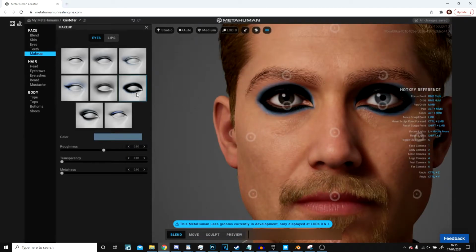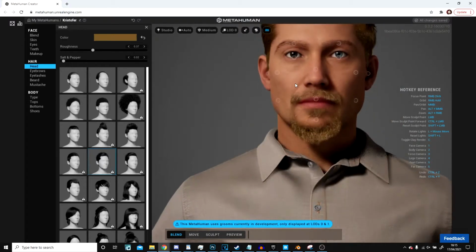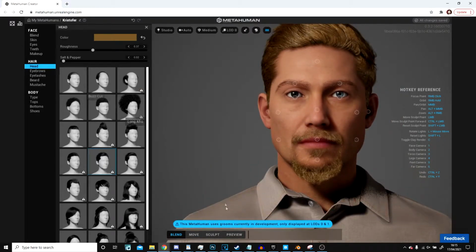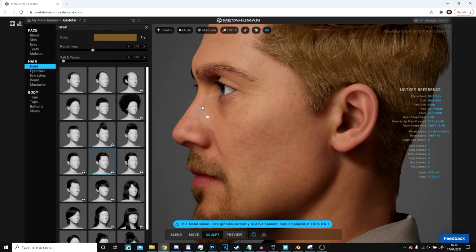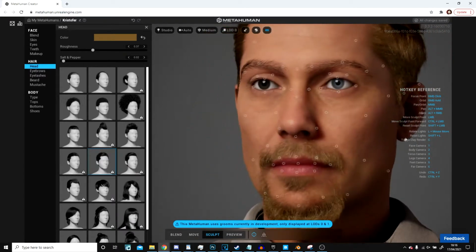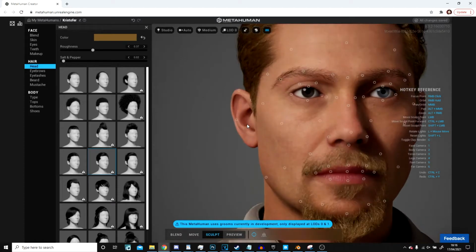You can obviously make up. I'm not going to add any makeup for this character. But before I go on to the hair, I'm actually going to hit Sculpt mode and show you this. So, similar to the blend one, but this one allows you to actually make your own adjustments. The reason why this is so powerful is purely because you can actually make completely unique characters, completely separate from the presets that we have.